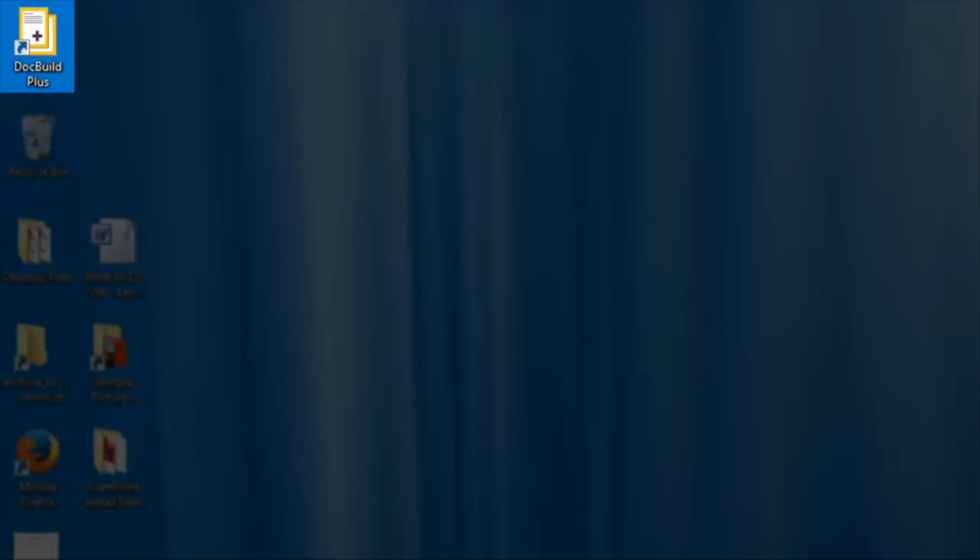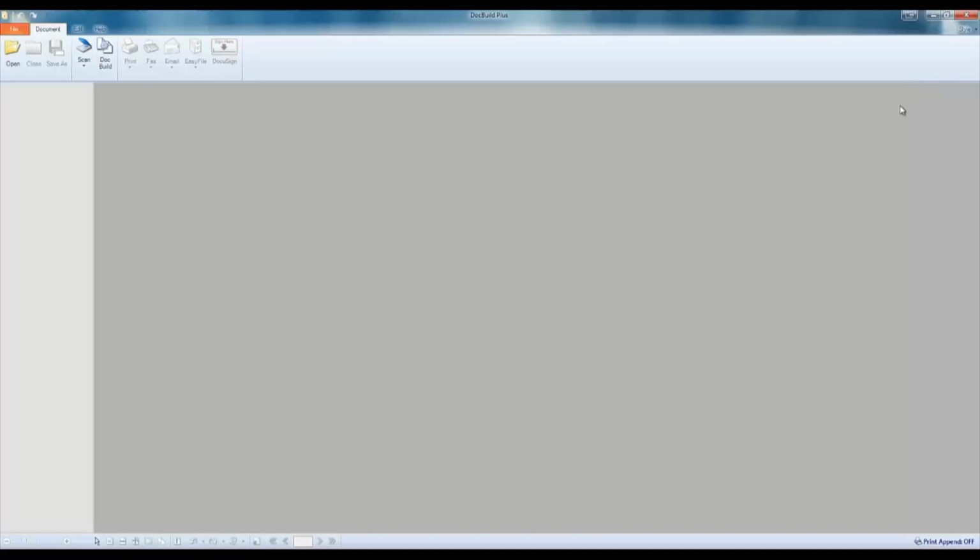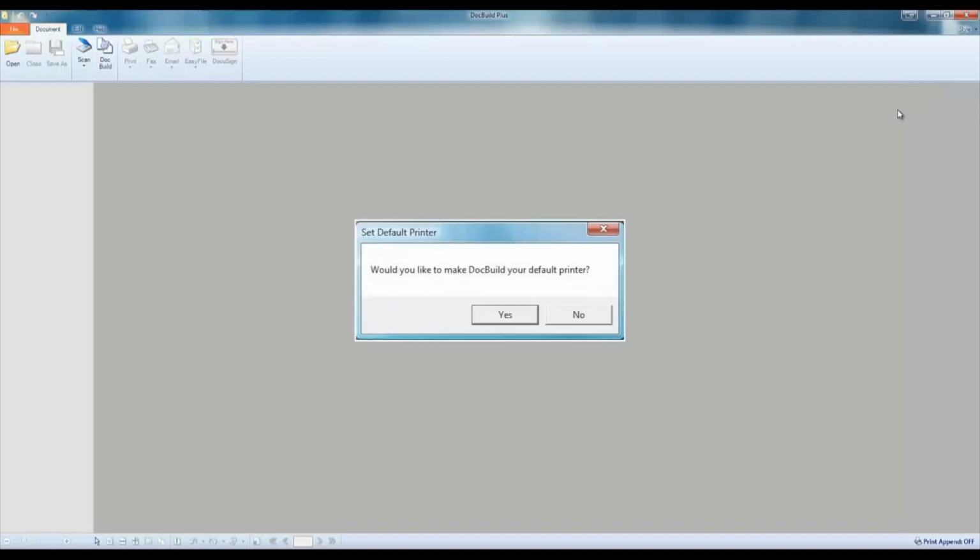Upon first launch, you'll be asked if you would like to set the DocBuild printer as your default printer. For most users, and to maximize your automatic paperless workflow processes, we recommend selecting Yes for the greatest convenience.